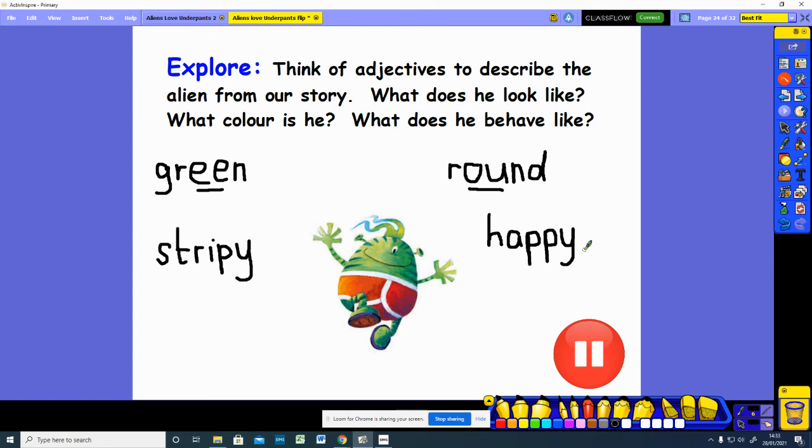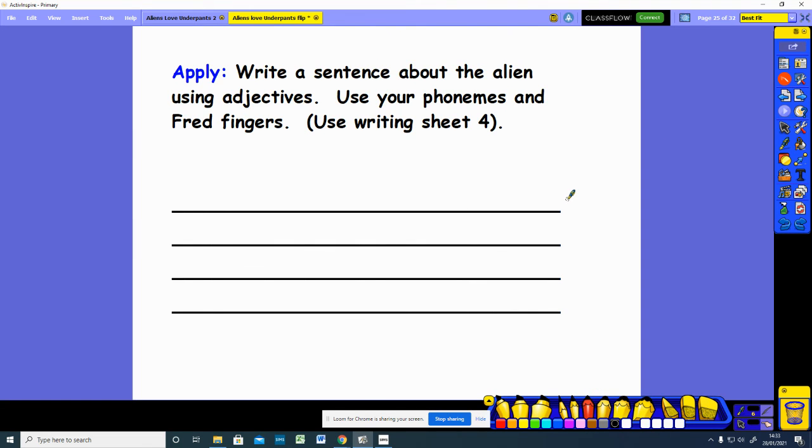Don't worry if you've got other words. In fact, I would hope you have lots of other words to describe our alien. Now, we're going to use some of those words to help us write a sentence about the alien. We're going to write a sentence using adjectives. Okay, we're going to write one sentence together. So my sentence is going to be, the alien is green and stripy. My turn. The alien is green and stripy. Your turn. The alien is green and stripy.